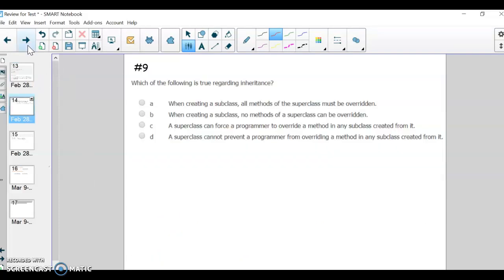Okay, so which of the following is true regarding inheritance? When creating a subclass, all the methods of the superclass must be overwritten. That's not true. You can keep them from the superclass if you want. When creating a subclass, no method of the superclass, that's not true. You can overwrite as many as you want.